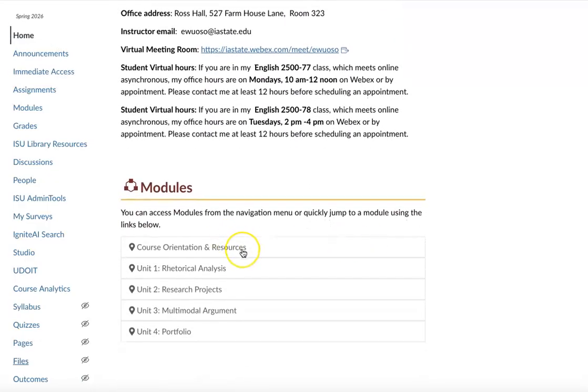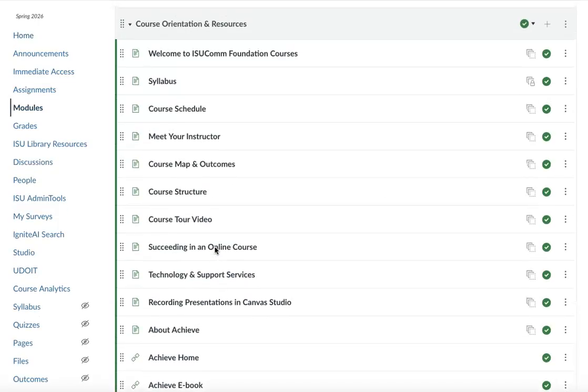Notice that there's a course orientation and resources. So the first thing you need to do, first and foremost, is to start from course orientation and resources. There is no reason for you to be looking at Unit 4 portfolio or Unit 3 or 2. That comes later. You can do so if you're curious, but I just want to mention this because some students are just jumping around, and I would rather you start in order. So start with course orientation and resources. That's where you should begin.